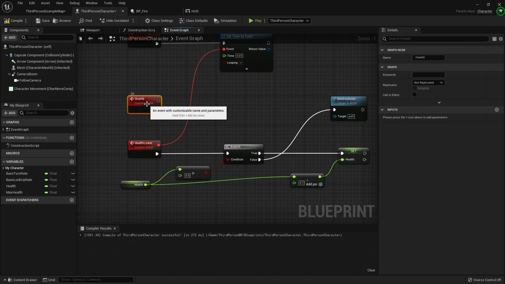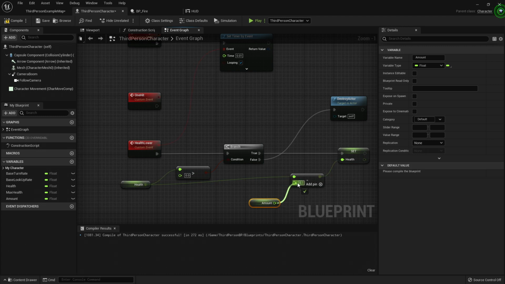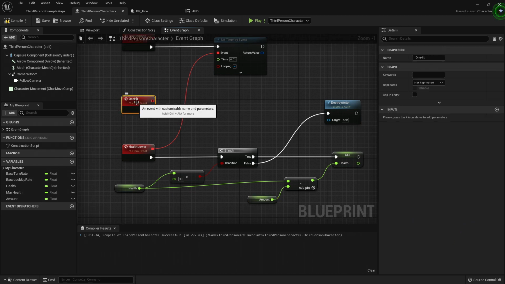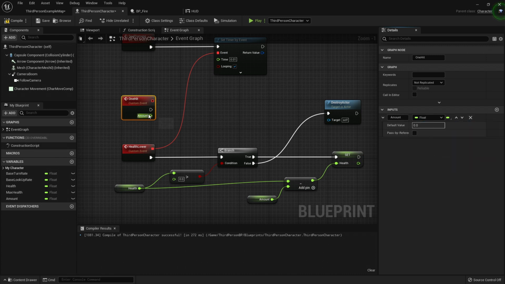So what we're going to do here is create another variable, and we're going to call it amount. And we're going to control drag this out, and plug that into the amount. So that'll be set by whatever we're going to be sending it. So from one hit, we're going to select one hit, add a pin over here, and call it amount, and change that to a float. So we now have this pin.